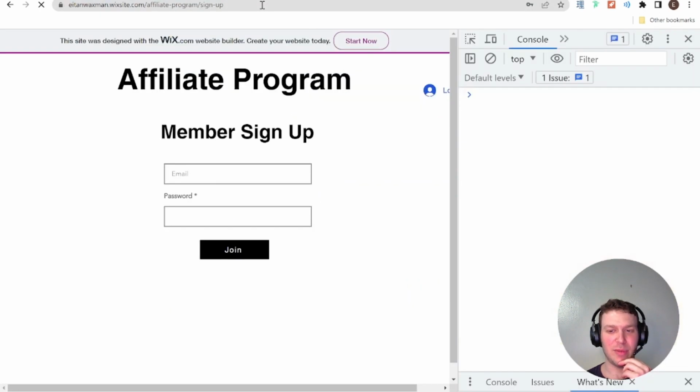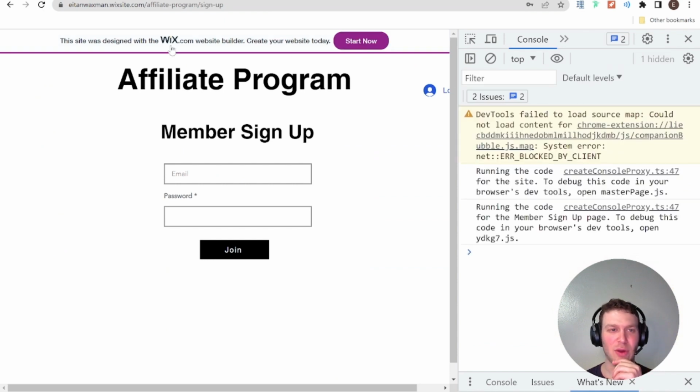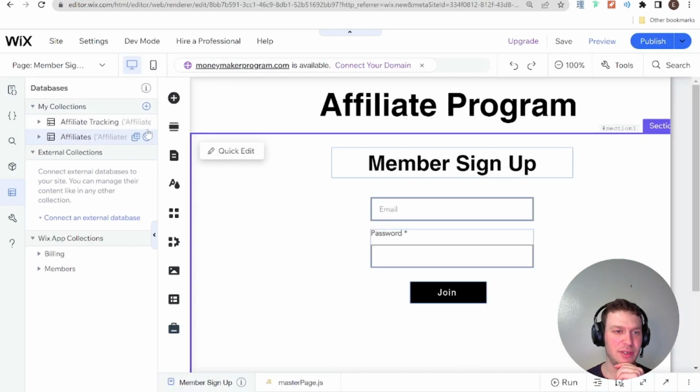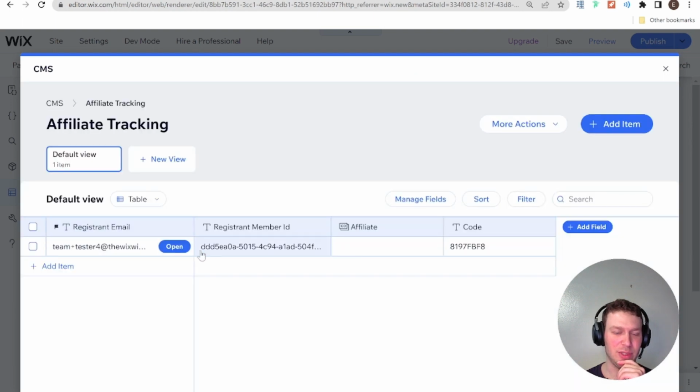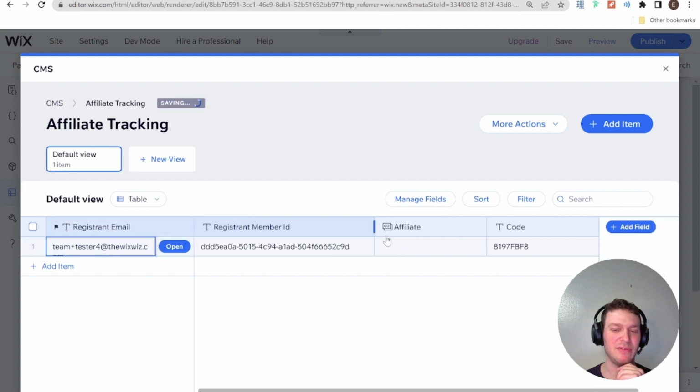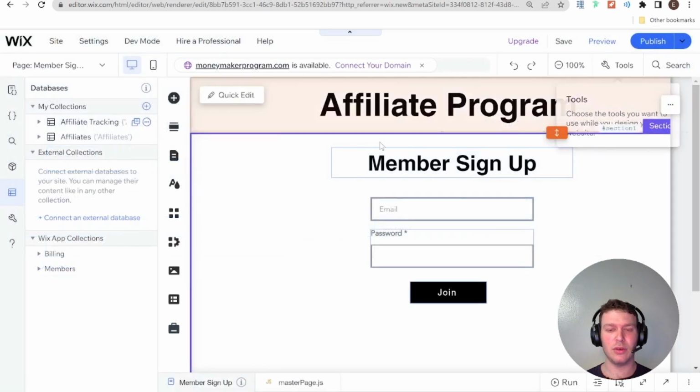Cool. So I'm going to go back and try this again. I think it probably did insert, like if we go to the affiliate tracking, we'll see that it did. So it did track. It just didn't log who the affiliate is. Okay, but generally the whole concept of logging who registered works.